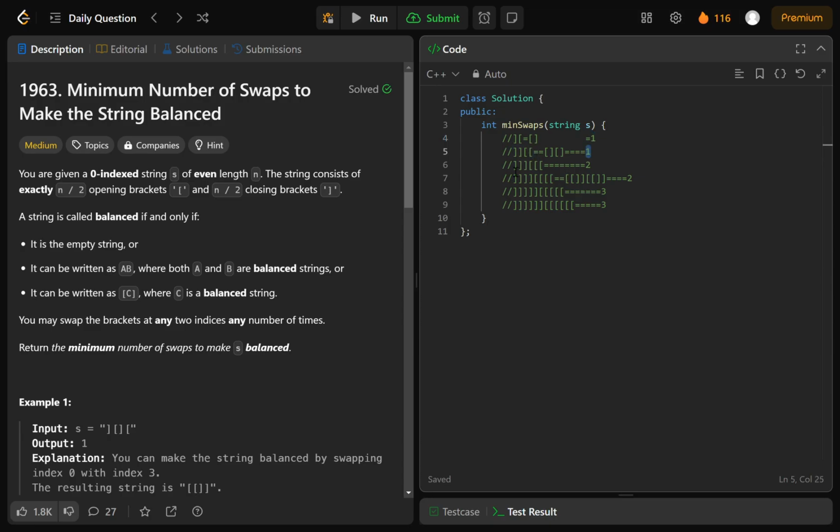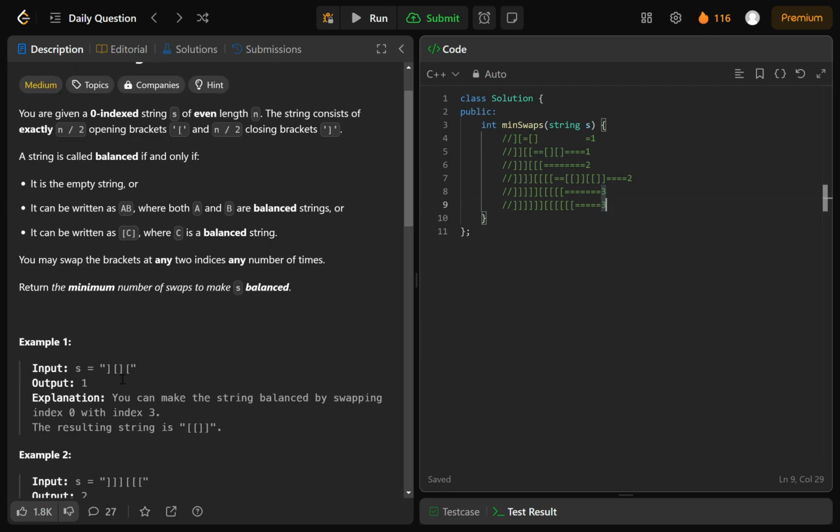For this, when we divide by 4 it will be 1.5 and the ceiling will be 2. For this string also, when we divide by 4 the answer will be 2. 8 by 4 is 2. For this string 2.5, as there are 10 characters, so the ceiling of 2.5 will be 3. And for this string there are 12 characters, so 12 by 4 equals 3. So we can see for every string, after removing these brackets which are already balanced, we have to return the size divided by 4 and take the ceiling of that.